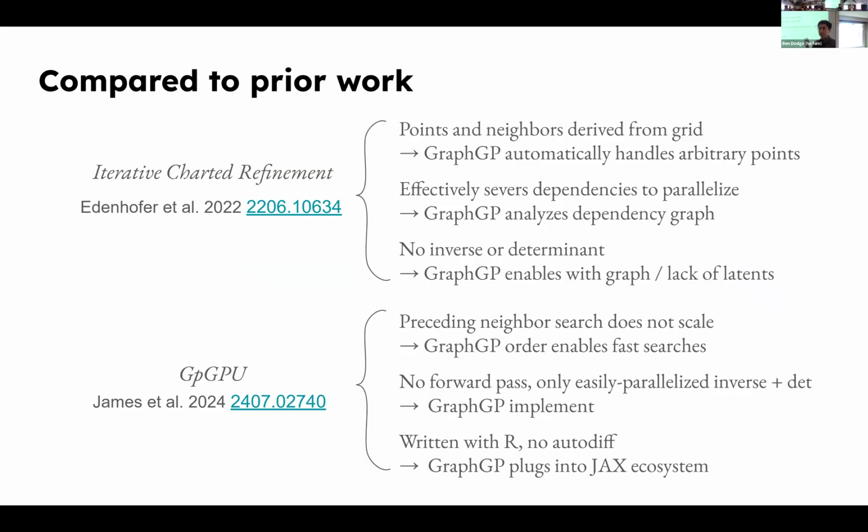That derives points and neighbors from a grid; we can do arbitrary points. ICR parallelizes by severing dependencies, whereas we just analyze the graph to find the batches without severing dependencies. And ICR doesn't have an inverse and log determinant available, which we do because of the graph and other reasons. But in many ways, this is a successor to ICR. The existing GPU Vecchia approximation scaled to around 1 million points at max because of how they've done neighbor searches.